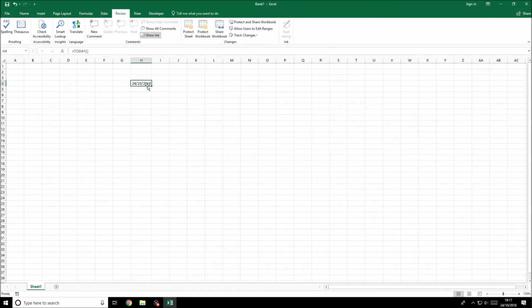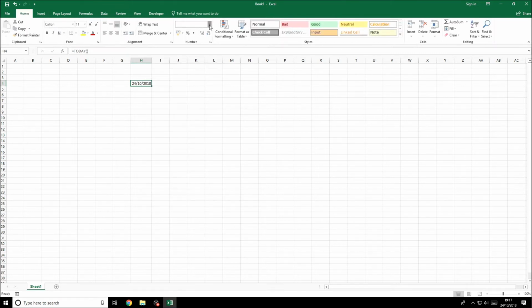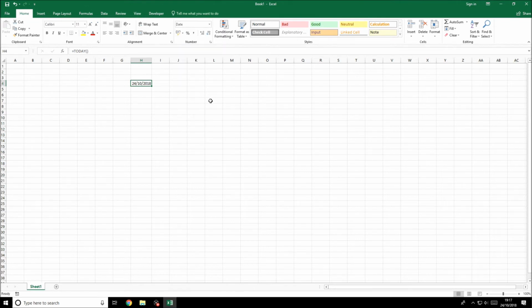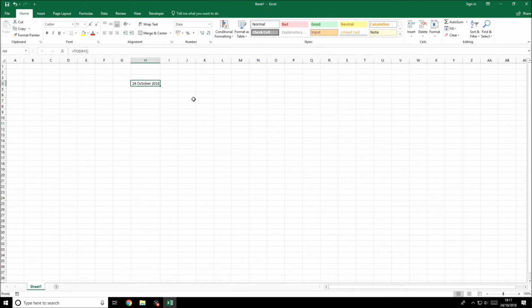Now you can change the format of the date. To do that, you just want to hit Control 1 or right click and go to Format Cells, or you can go to Home and you see where it says Date. You can choose long date or short date as well there. If you want to see a more in-depth tutorial on how to change the format of a date, including how to get the day behind it, then I will show you how to do that in another video, and that will be in the description.